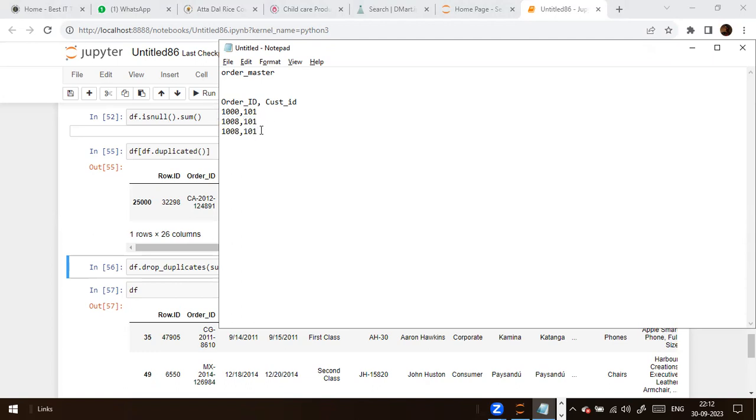So of these two duplicate records, keep the first record, the second record you remove it. So now you understood what keep first and keep last is. All these things you can create a test data set and practice it.